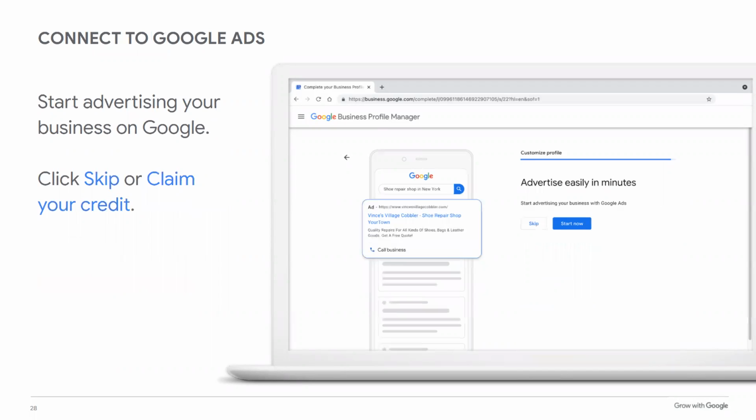profile. You can also advertise your business on Google. So if this is something that you would like to do, you do get a free credit. At first you can either skip this or you can claim your credit, and it'll take you into a different screen that will teach you how to do Google Ads.